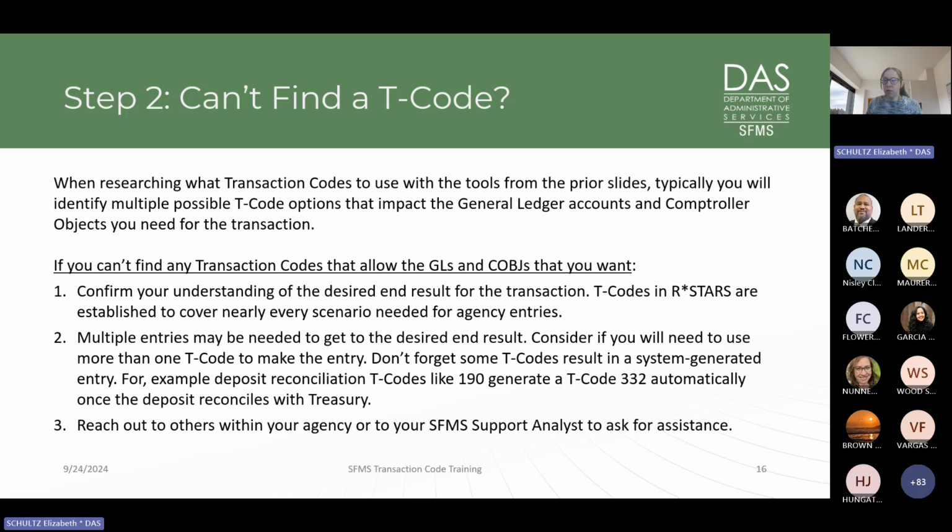And if you're still stuck, reach out to others in your agency. Others may have dealt with this type of situation before. They may know what T code should be used. They may be able to give you some guidance, or ask your SFMS support analyst. We can help provide information on that if you're not finding a T code that's going to meet your needs for the entry.